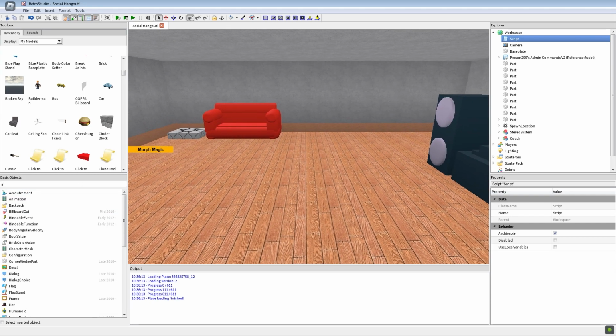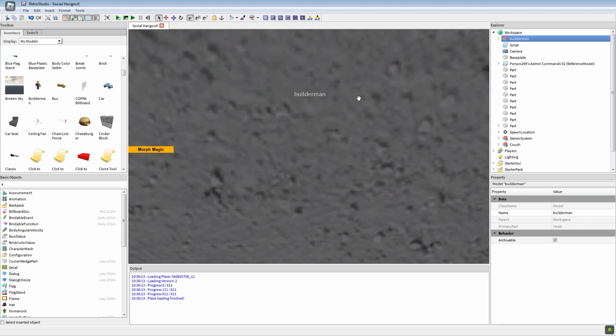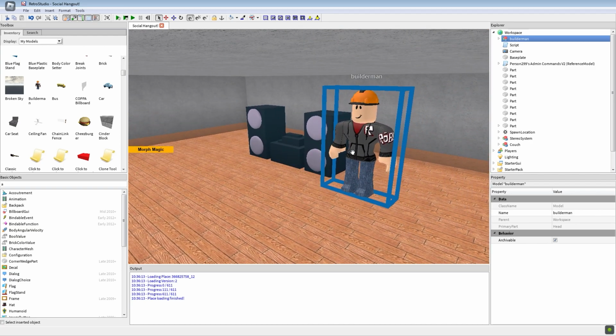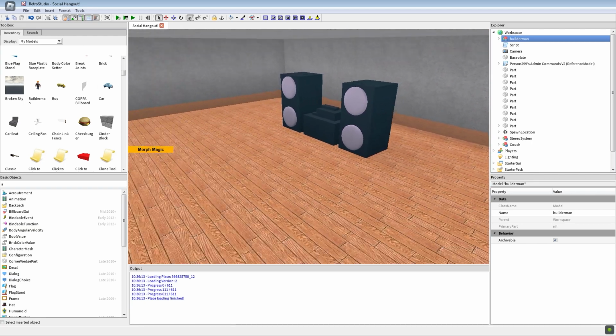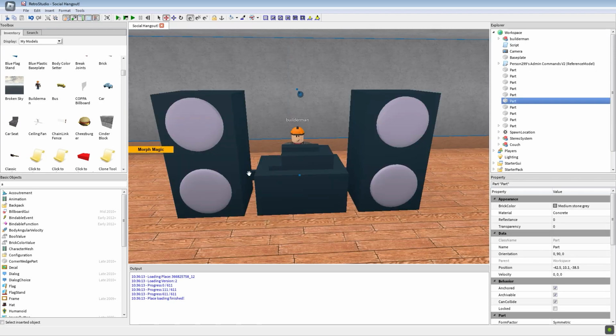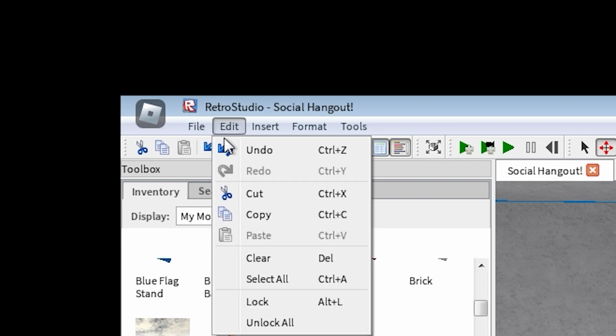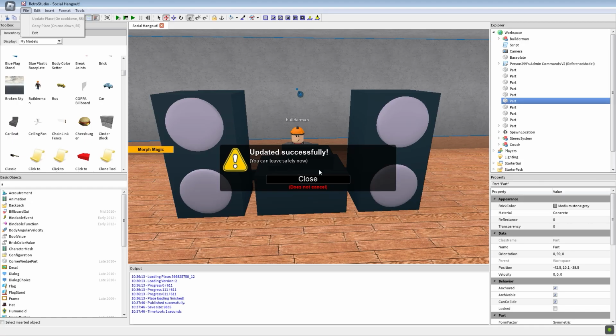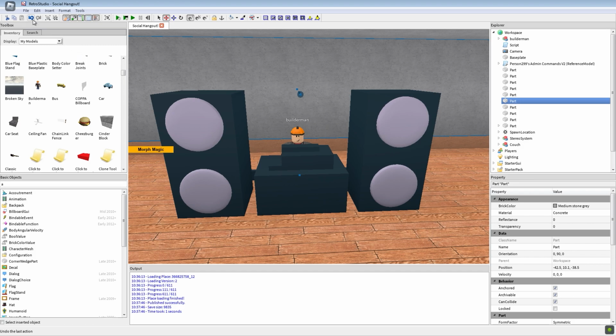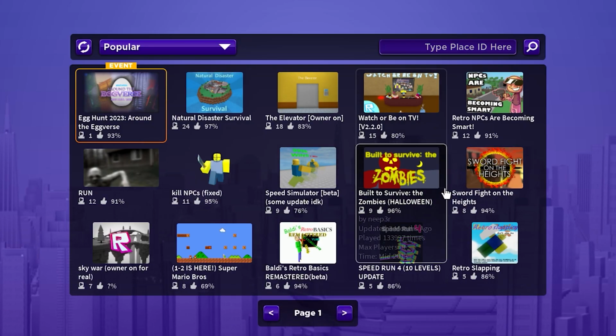Let's say we want Builder Man in our game, so we can go over here to the toolbox and click Builder Man. Now we have Builder Man over here. We can spawn Builder Man next to the DJ. Alright, now we got DJ Builder Man. I think that's pretty good, so we're going to save our game. All you have to do to save it is click File and click Update Place. When it says updated successfully, you can just click close, and you can now exit by clicking File and then Exit. Alright, now we come back to the game menu.